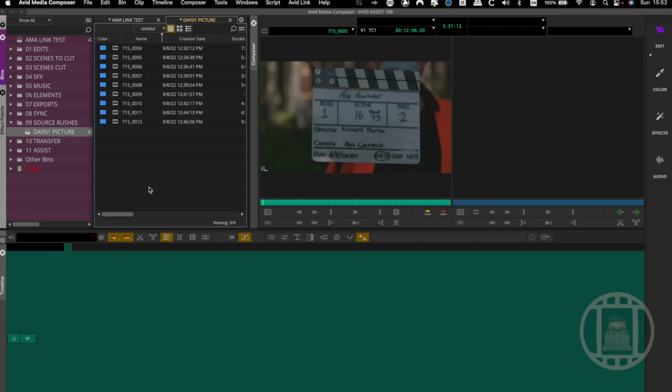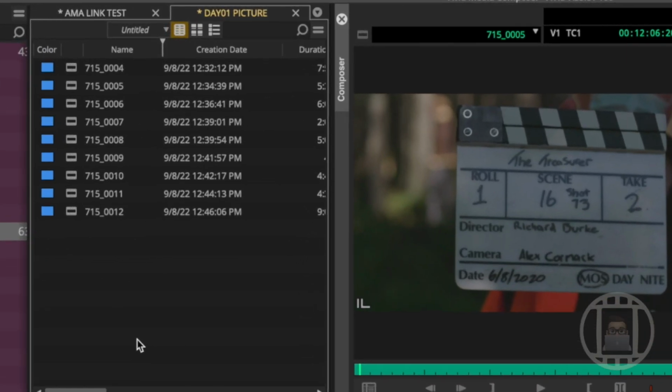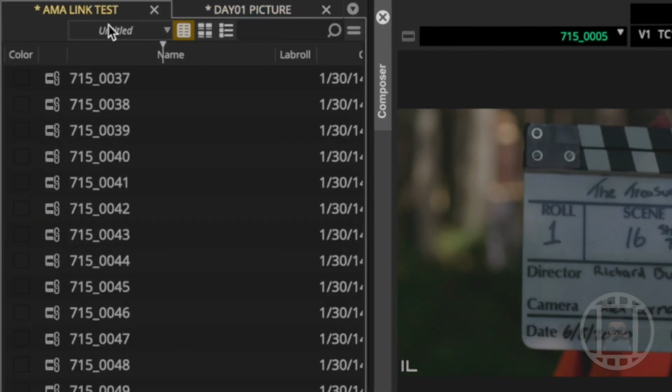Now that covers all the main ways of bringing material in, in terms of linking, consolidating, transcodes, different methods. Now I'm just going to highlight a few other things to note on ingesting media and things to do immediately after bringing them in. To start with, we're going to roll all the way back to the start and look at these AMA linked clips.